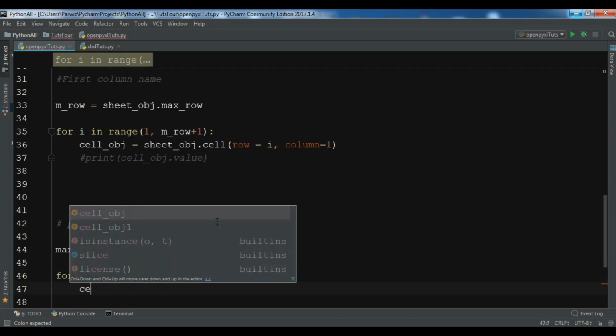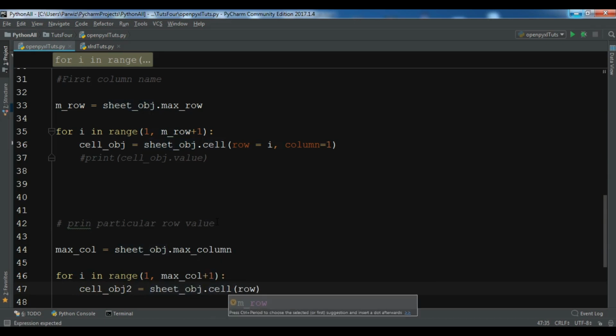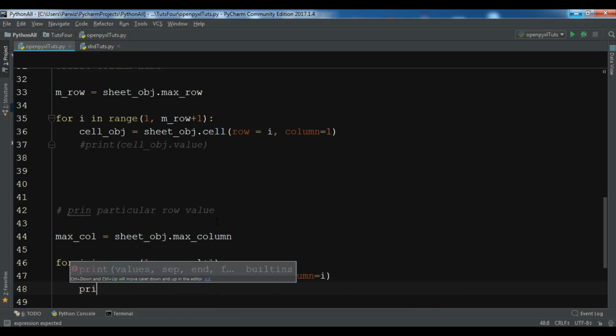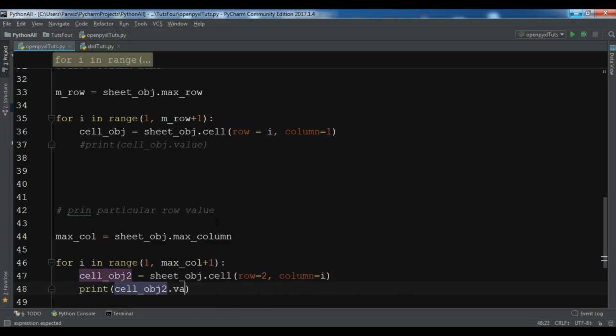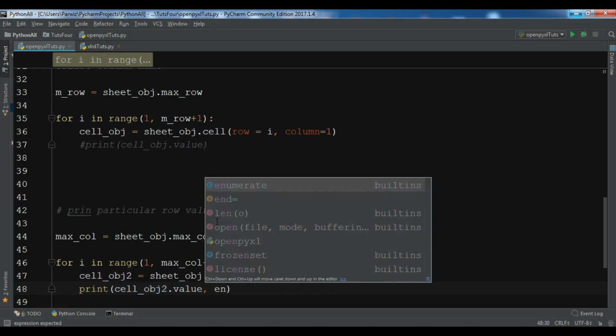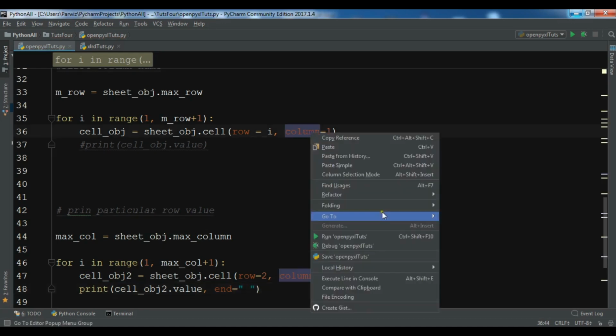Now I need to create a cell obj, let me call it 2, and now I can get the sheet obj dot cell, and for row it is 2, and for the column it is i. And now we can print cell obj2 dot value, and let me also give an int. So now let me run it again.